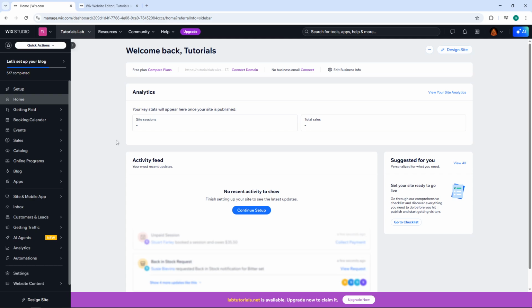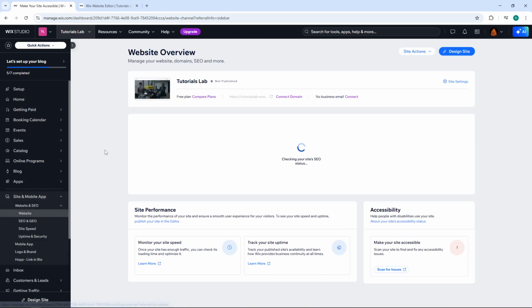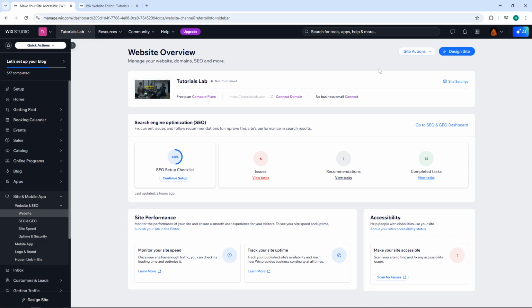Let's jump right in. First, head over to the Wix website and log into your Wix account. Once you're logged in and on your Wix dashboard, look at the left navigation menu and click on Site and Mobile App. A drop-down menu will appear with a few options. From here, click on Website. This will take you to the management area for your website where you can adjust all kinds of settings.